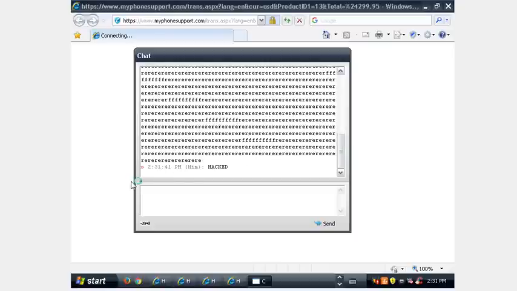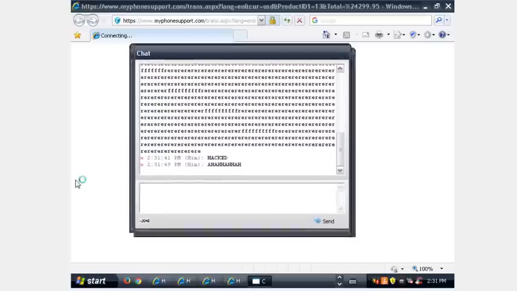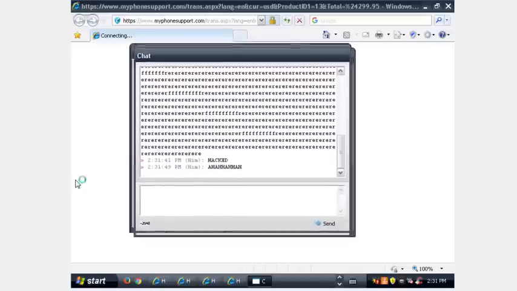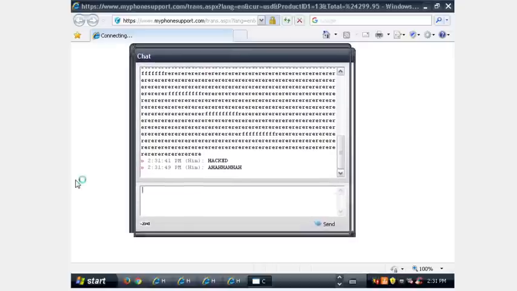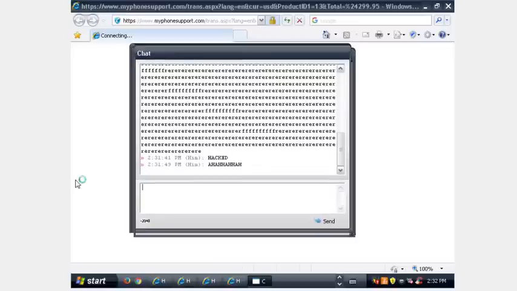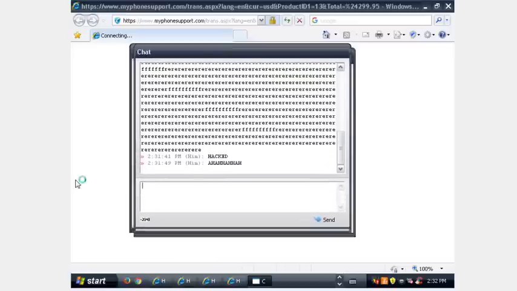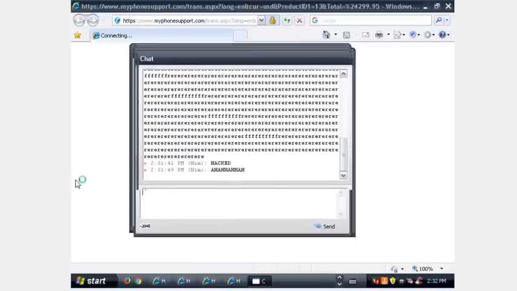Is it 624 or 625? 625. And the last digit on the card is? 4. And the CVV number on the back of the card is? 922. The last time you said it to me as 923. It's 922. I don't really have that good vision.